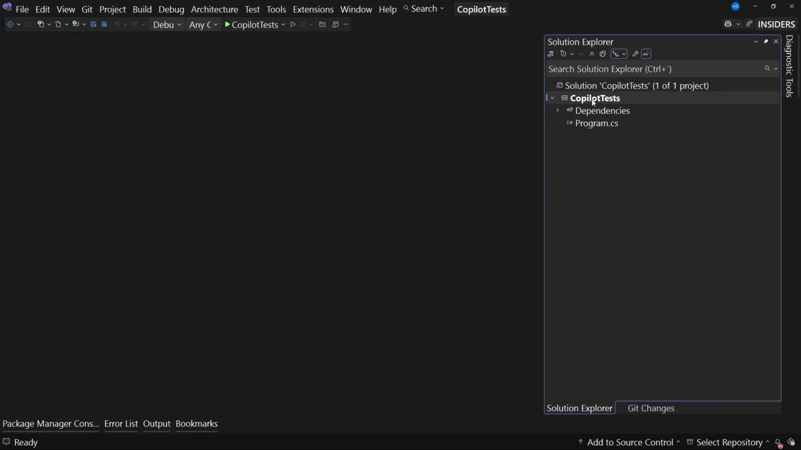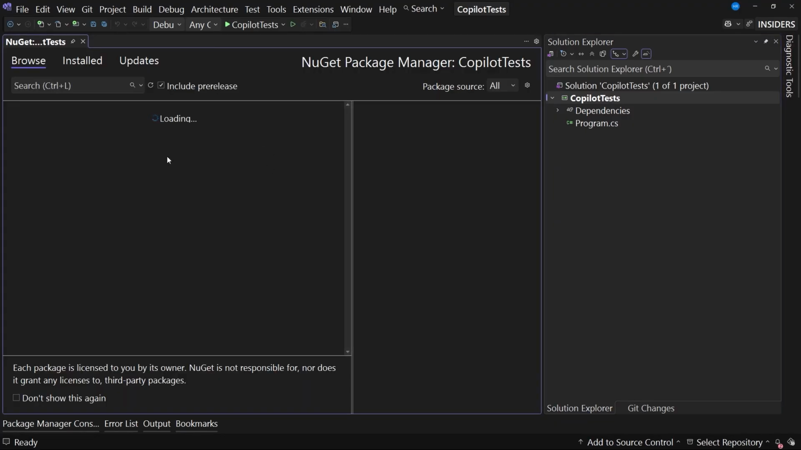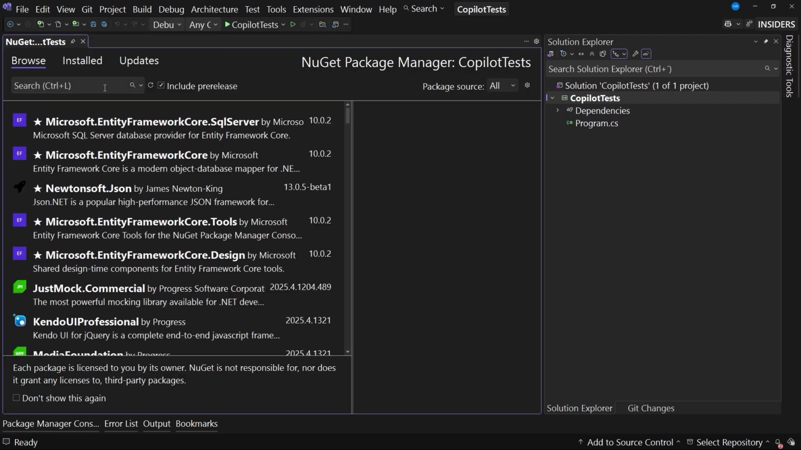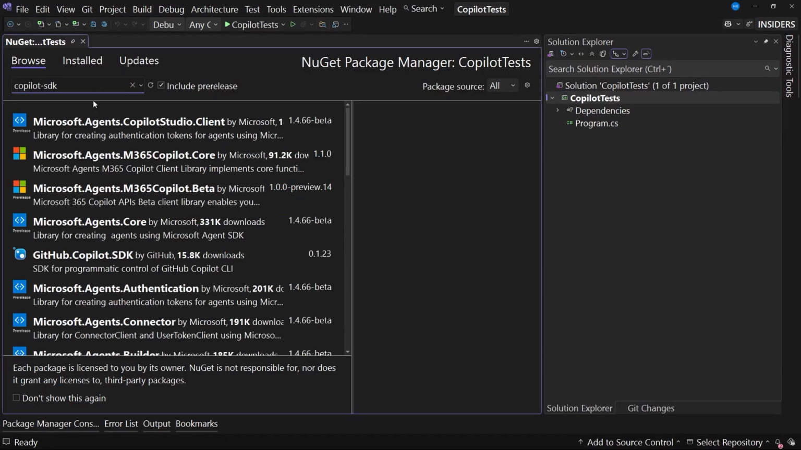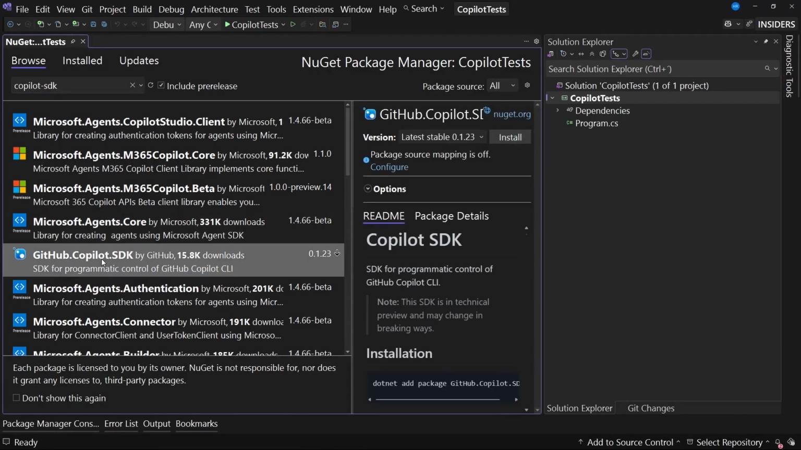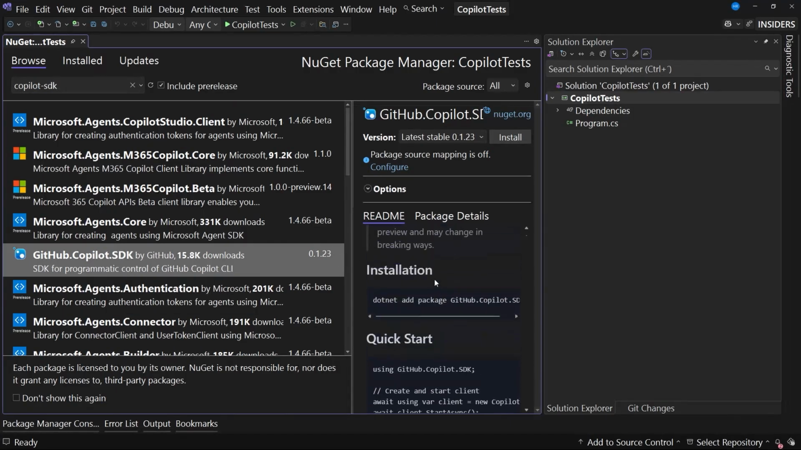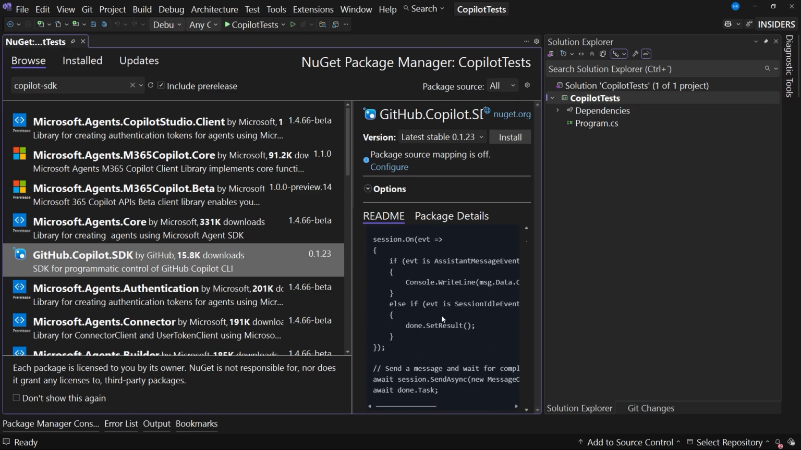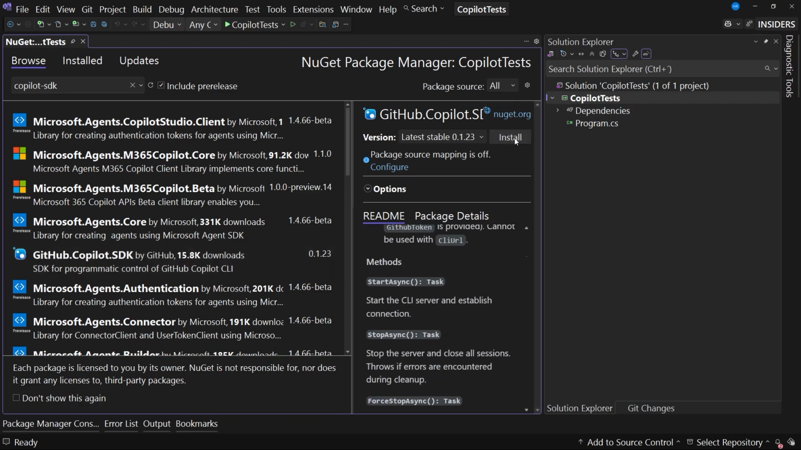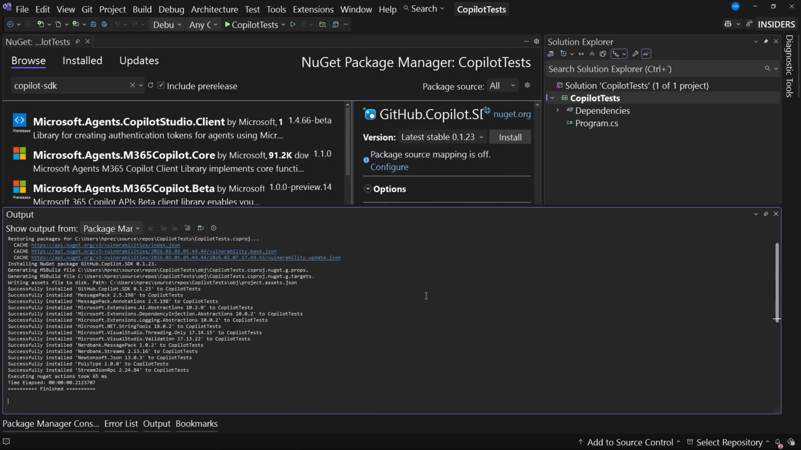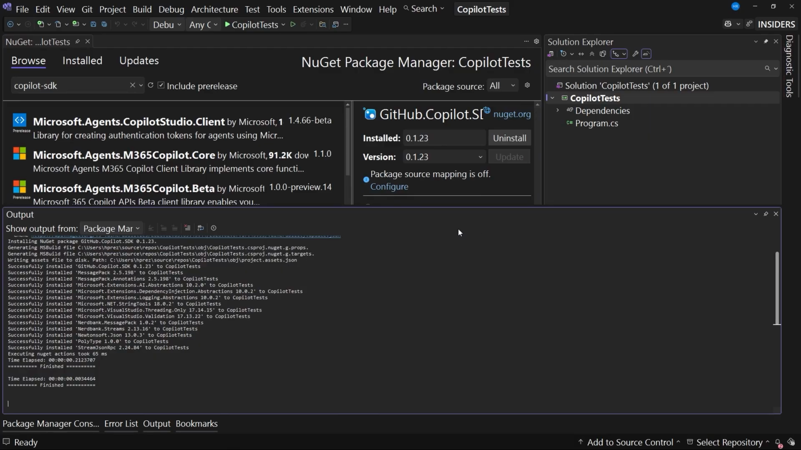It's a console application, and what we'll do is simply go to the NuGet package manager. I'm going to search for Copilot SDK, and you can see here we have different results. We're interested in this one called github.copilot.sdk, as you can see on the screen. Here we have installation instructions, even a quick start, and, well, this is the package we want, so let's install it as part of this project.